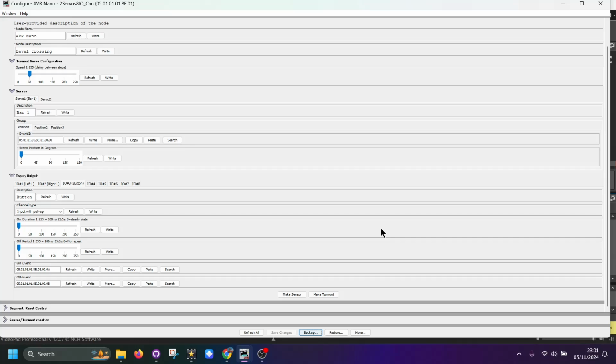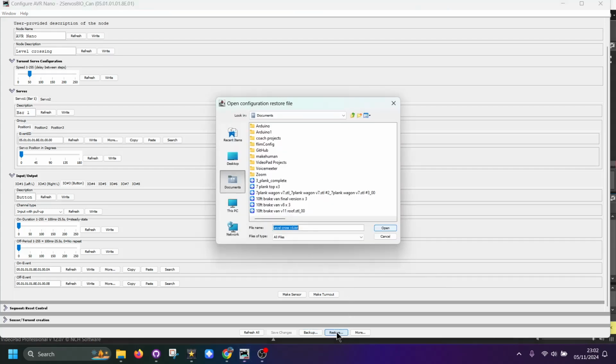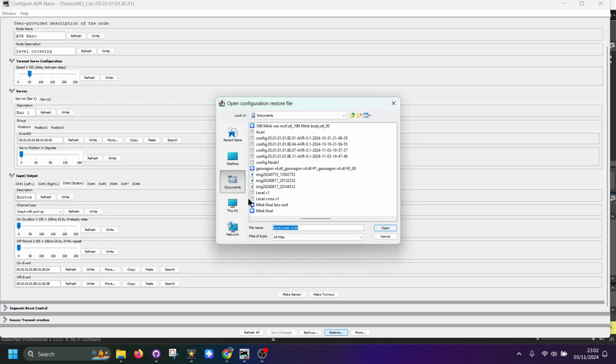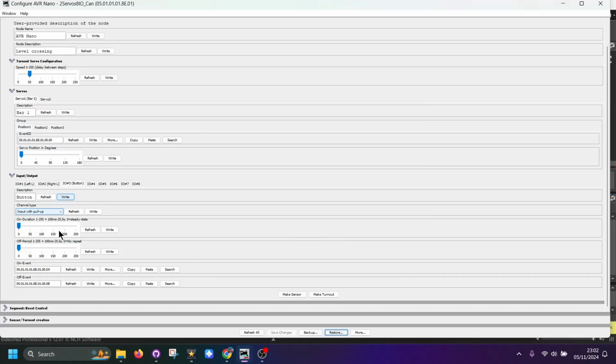The reason I'm suggesting you do that is if you make a mistake at the next stage, it'd be better to wipe the thing clean, because I haven't found a way yet of deleting an event once you've taught it. So if you did make a mistake, you could go to restore, and then if you scroll down, you'll find you've got level crossing v1, and if you click it, you can open this, and that would restore the situation you were in, saving you a lot of hassle.